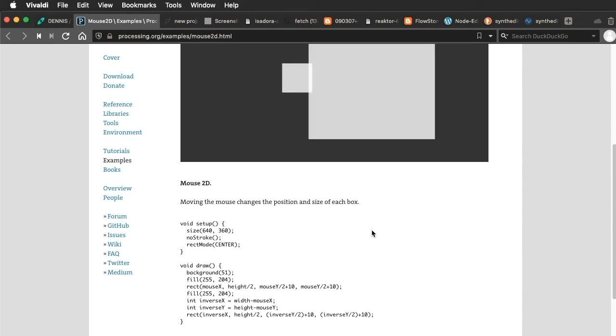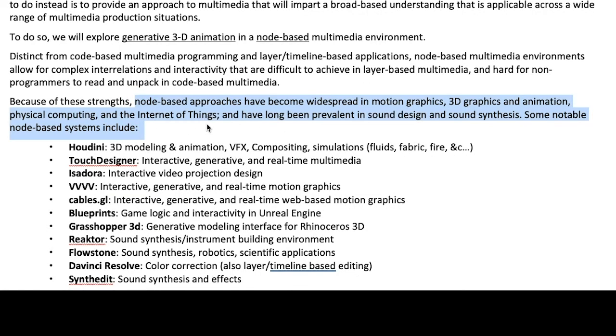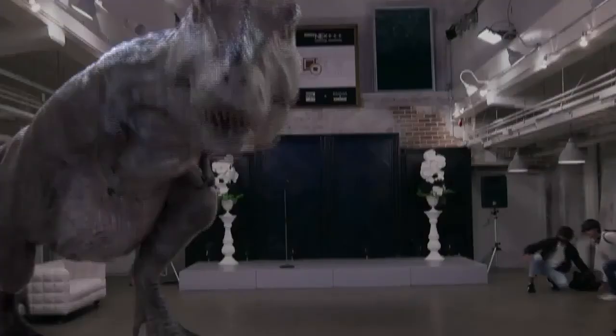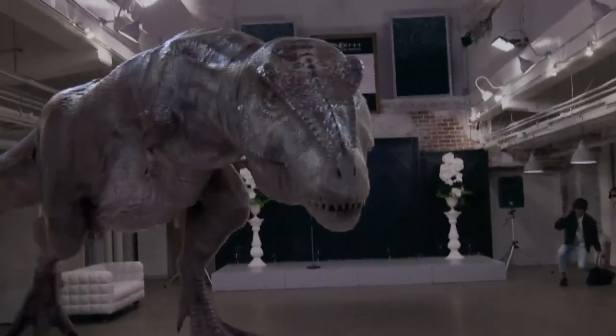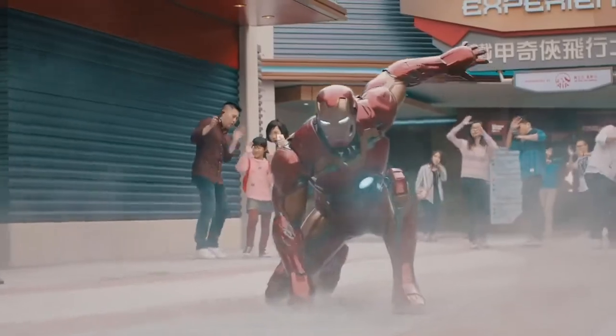So we're in a node-based environment. What does that mean? The node-based approach is essentially making a functional flowchart. You draw a picture of what you want the computer to do, and the computer does it. Let me just show you a very simple example in Houdini, which is one of the most important node-based multimedia environments in the film and television industry right now.